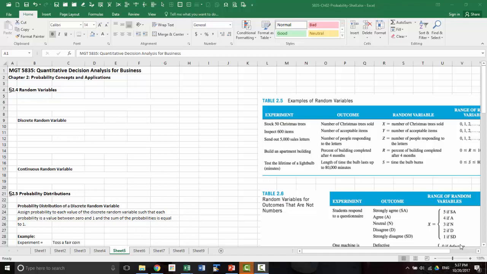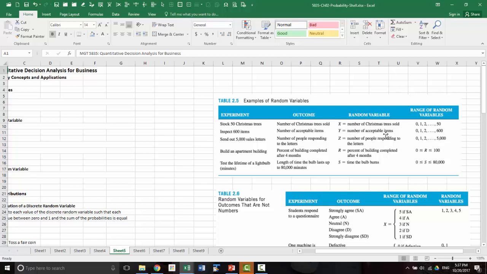A random variable is one that takes on a value when an experiment is repeated. Experiment, remember, is not a scientific experiment. This is just in the context of probability. There are some examples of random variables in table 2.5. Here X is the number of Christmas trees sold, so it can be 0, 1, 2, and so on.